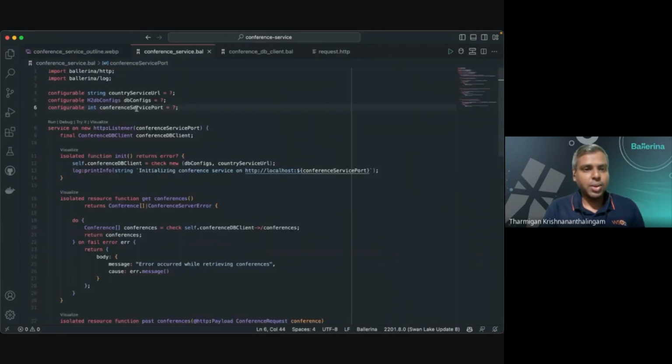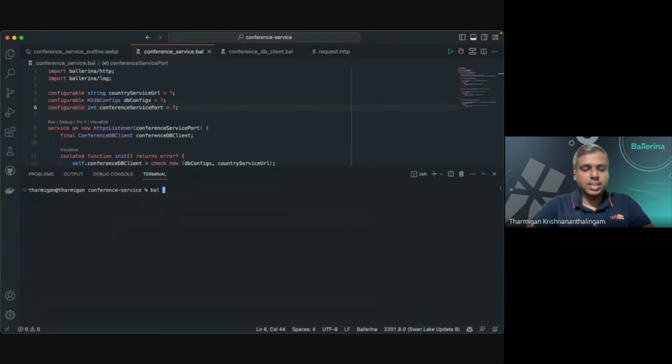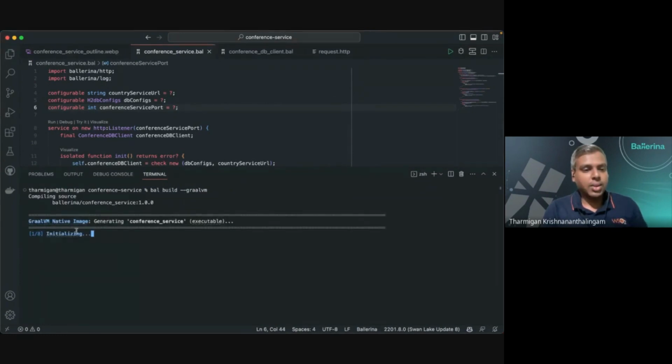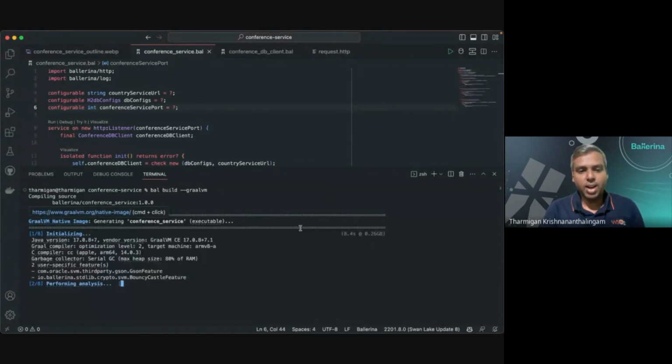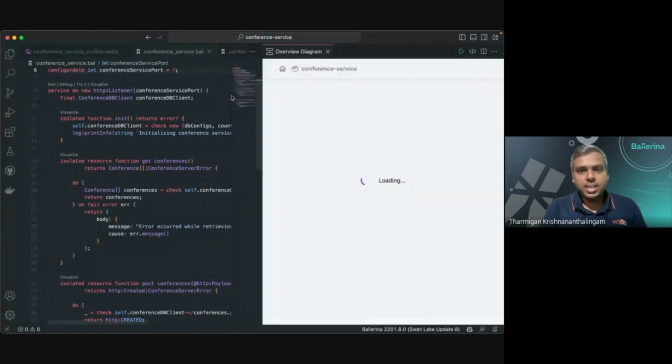Before going into the code, I'm just going to quickly run the GraalVM build since it will take some time to build. So we just have to use bal build with a GraalVM flag, and it will compile our code into Java bytecode, and it will start generating the GraalVM native image. While it's building, I'll just explain the service here. So I'm just going to visualize it.